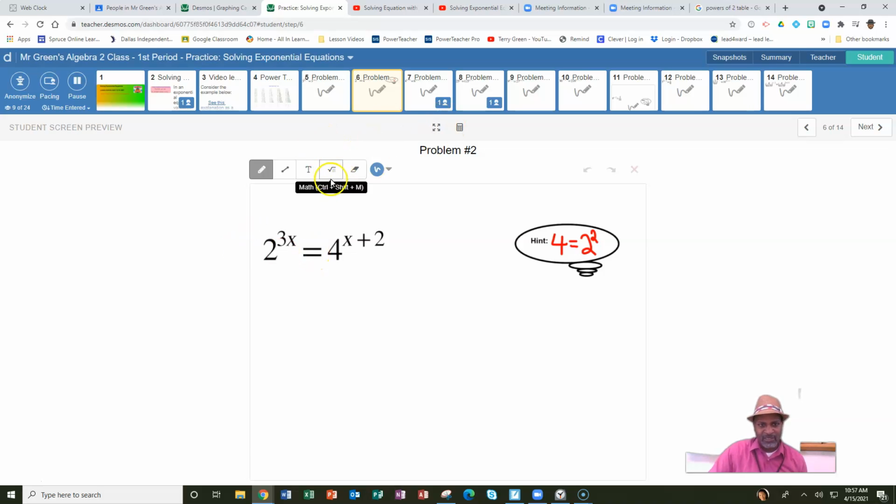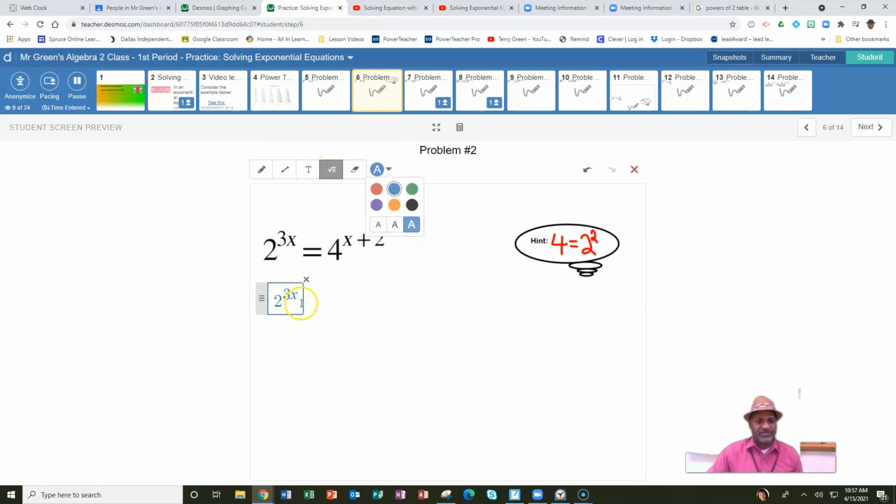So I'm going to click on my math tool. I'm going to do that first. Then I'm going to retype 2. I'm going to use the arrow, and use the shift 6 to get the exponent. And then I'm going to type 3x. I'm also going to make my type bigger. So here I have 2 to the power of 3x.